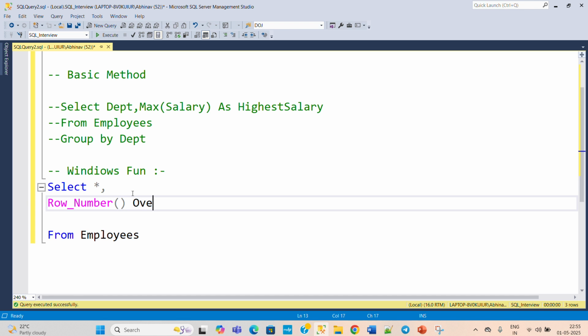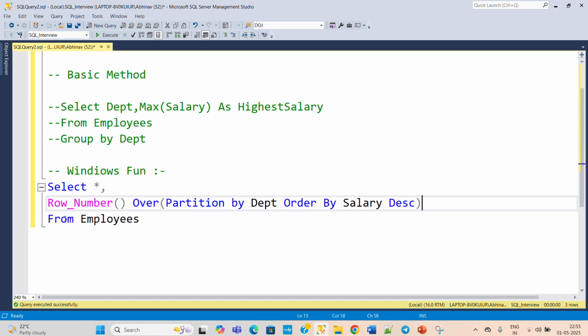So now select star, comma, row_number over, and then we partition by department, because we need the result set by department. So partition by department, and then order by salary descending. Why in descending order? Because we need the highest salary. If we needed the lowest salary, then we would order by salary ascending. But here we need salary in descending order because we need the highest salary. Now execute this, and this is half of the query.